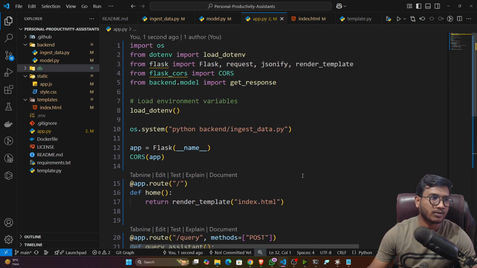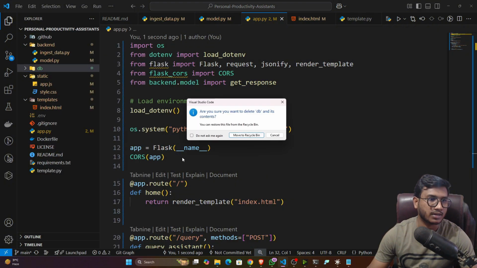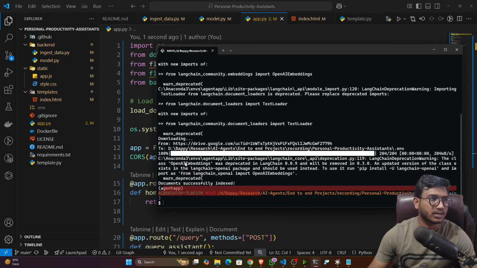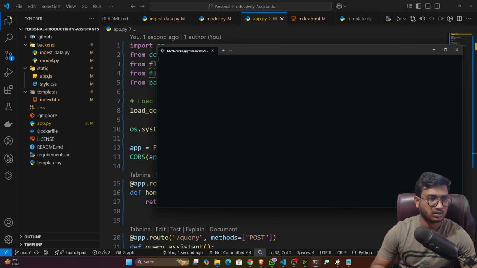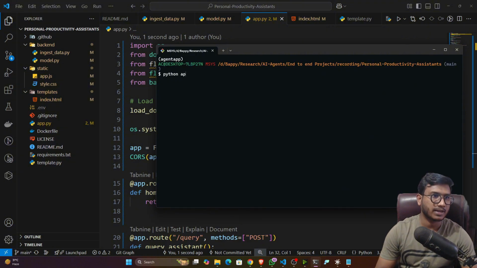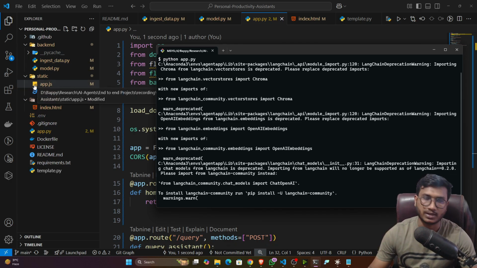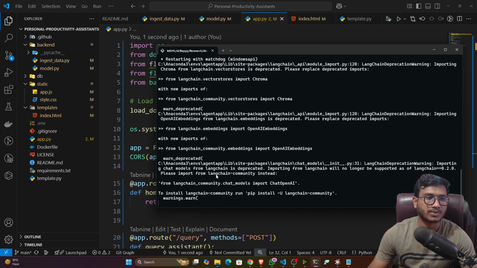Now let me show you how the app will look. First of all, let's delete the DB object. We'll try to create it anew. Now we'll open up the terminal. Now let's execute the app, python app.py. Now see, first of all it will download that .env file, then it will create the DB object automatically. Now see, application is running.